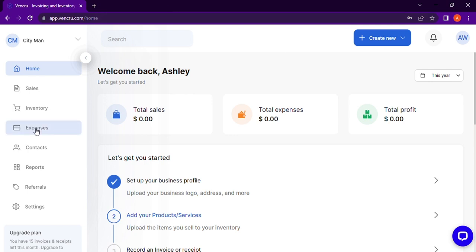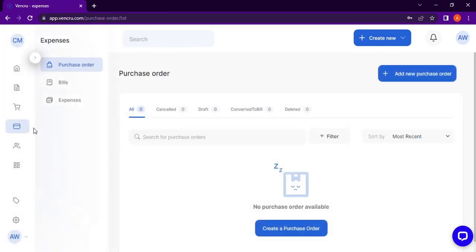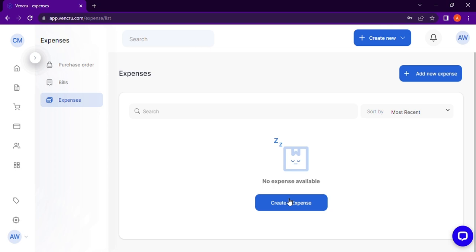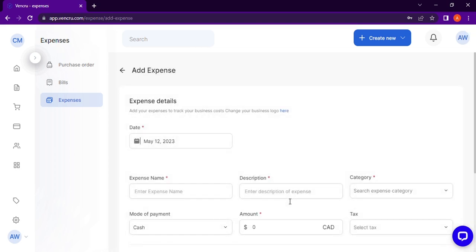Click on Expenses at the sidebar there. Your expense could be recorded as a purchase order, a bill, or just general expenses that you incur as you run your business. Click Create an Expense or Add New Expense.